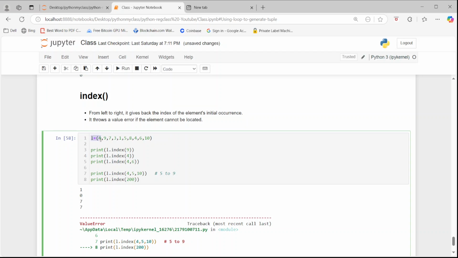So you see L is equal to, then here you have a tuple. Inside the tuple, you have all these values separated from each other by commas.